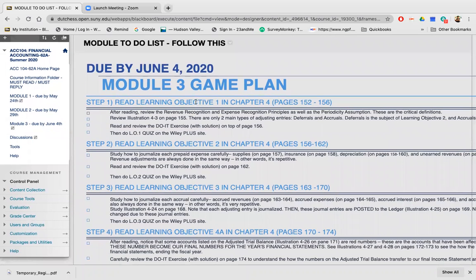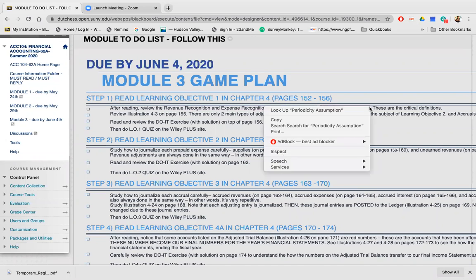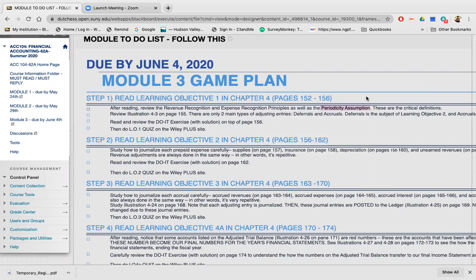So Chapter 4 begins by giving you an understanding of a couple of the very, very important principles in accounting. Remember, we follow generally accepted accounting principles, or GAAP. So the revenue recognition and expense recognition principles are really critical. It also introduces you again to the periodicity assumption, which you have been introduced to from a prior chapter. But it simply means that, again, artificial time periods are used to measure activity in a business.